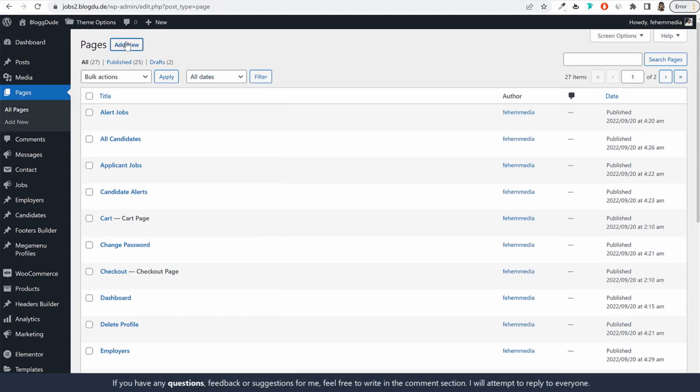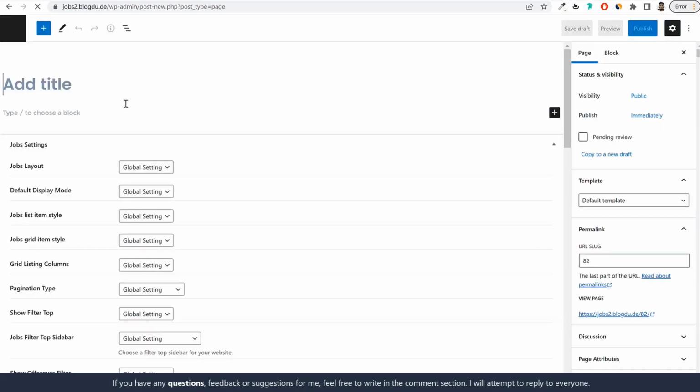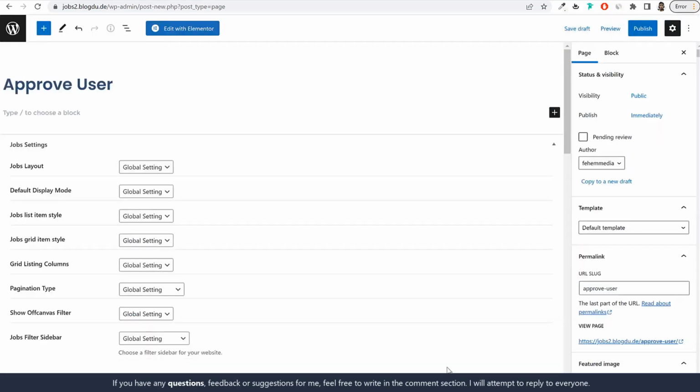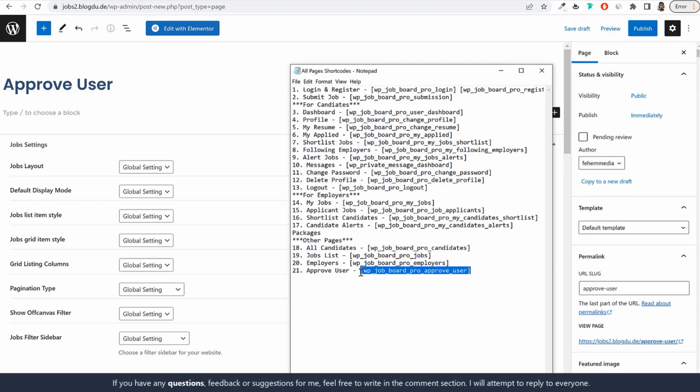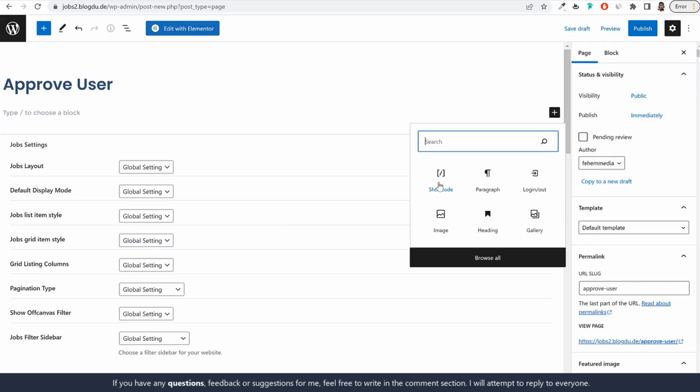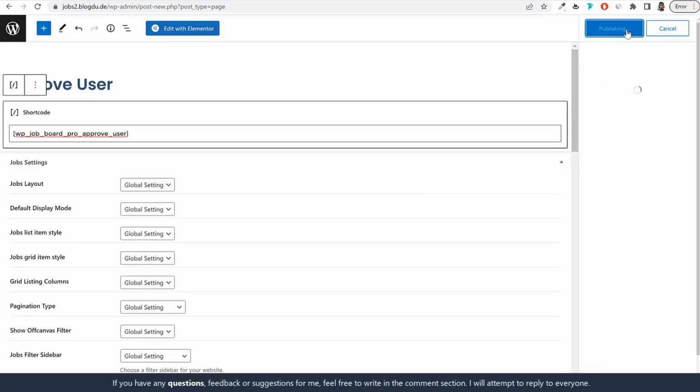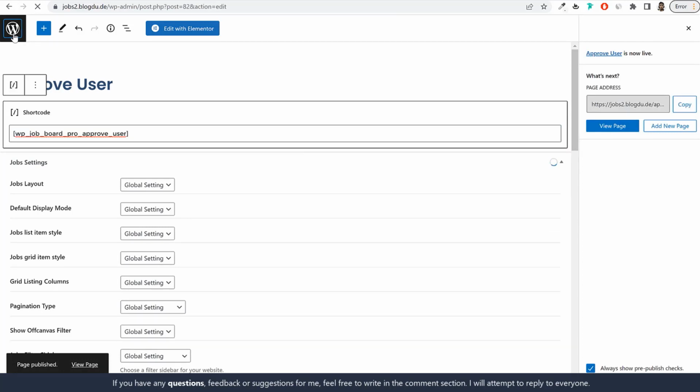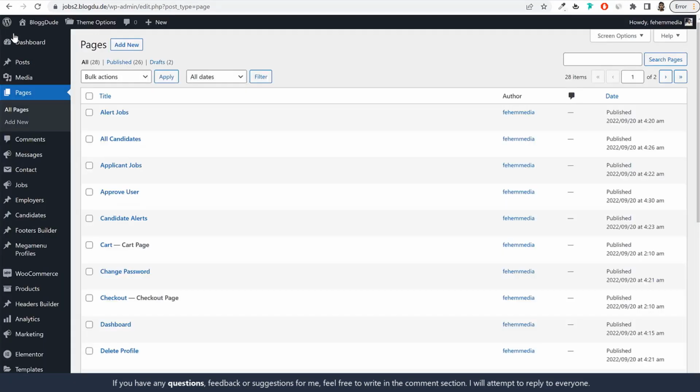We don't have to select anything. Just click on add new and give it a title of approve user and just publish it. Only the shortcode is required. Just add the shortcode and do it like this and publish it. And with this, all the pages are now created. Whatever page we needed, everything is now created. Only the extra pages, like your blog page, home page, about page, only these pages are left. So let's create them as well.